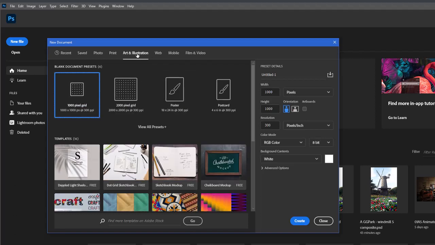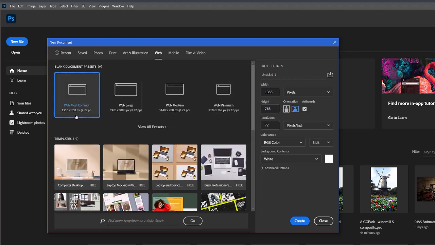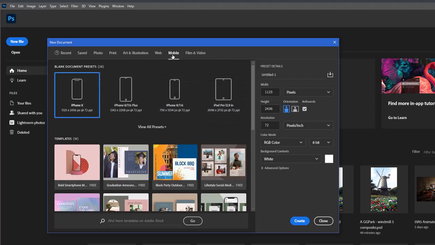Common art illustration formats, such as 1,000 by 1,000 pixels, 18 by 24 inches for a poster, or maybe a postcard that's 4 by 6. We can do web documents, common web sizes, large, medium, and another web medium. This one's 1024 by 768. Mobile. So if we're creating things for iPhones, those are options for us.